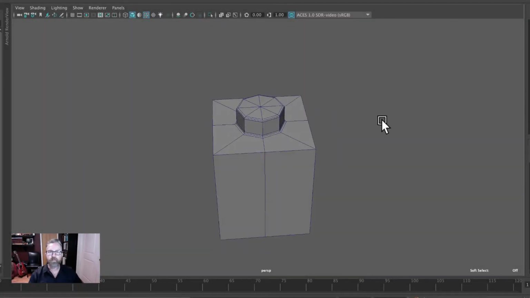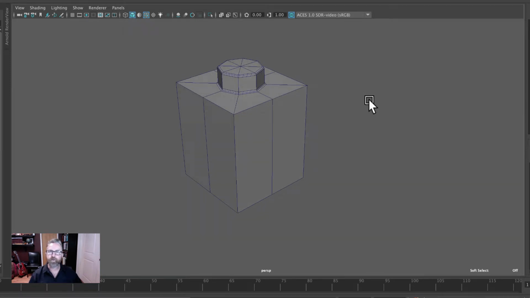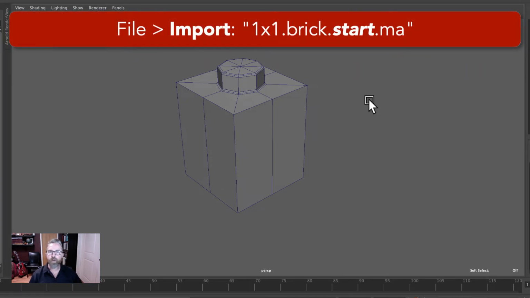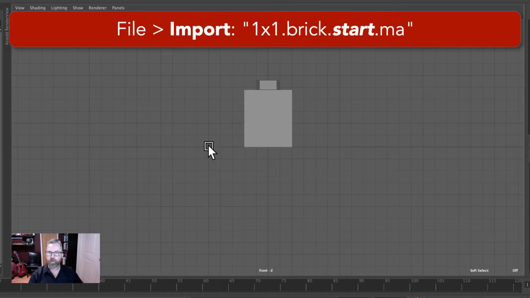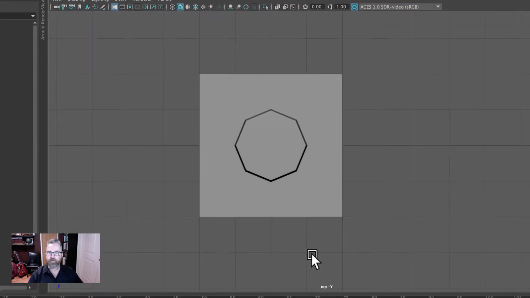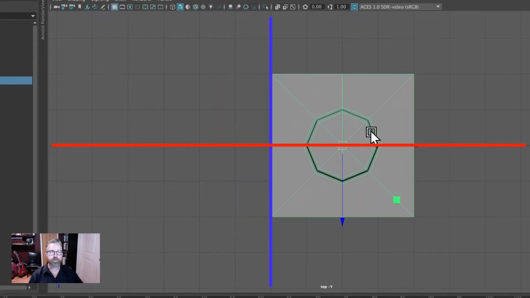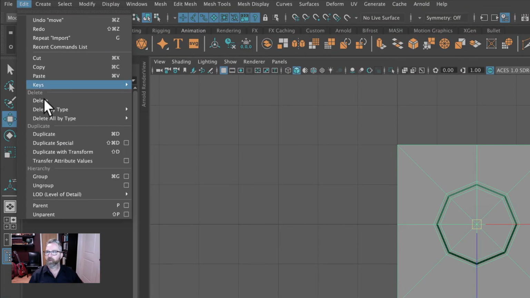Welcome back. I've re-imported my 1x1 start. You can do the same. File, create new scene. File, import, 1x1 start. And let's create our 1x2. Let's jump into the top view, and we'll model Z forward, which means we'll slide this over 2 units on the positive X, and we'll come and duplicate this.